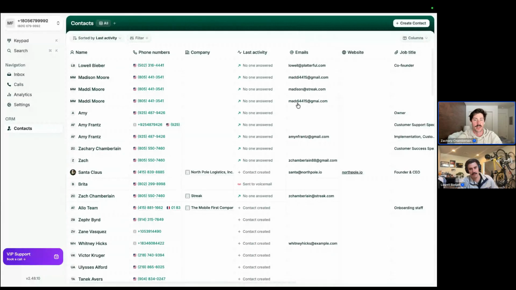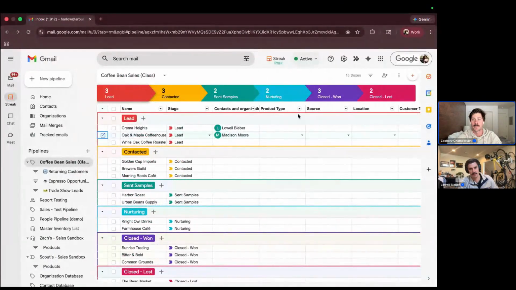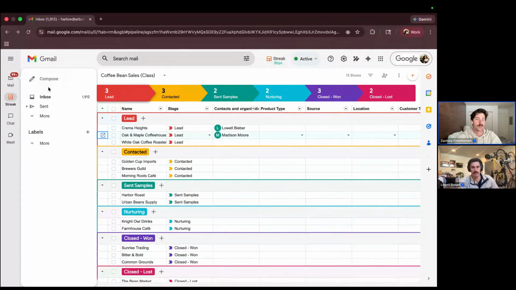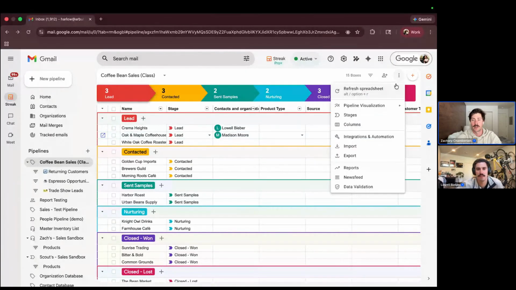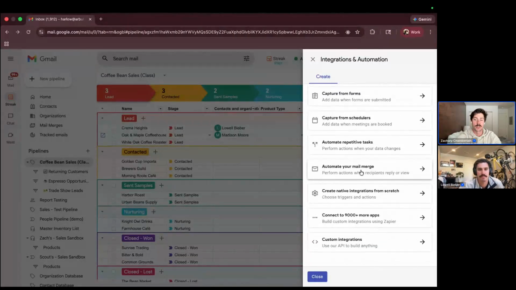But to run through the integration once more, you're going to want to navigate to a pipeline or even just the home view when you're inside of Streak. Select the three dot icon in the upper right-hand corner, then integrations and automations. If you scroll all the way down to the bottom, you'll have the ability to select custom integrations, where you can either generate a new API key or copy one that already exists if you've already generated one in the past.